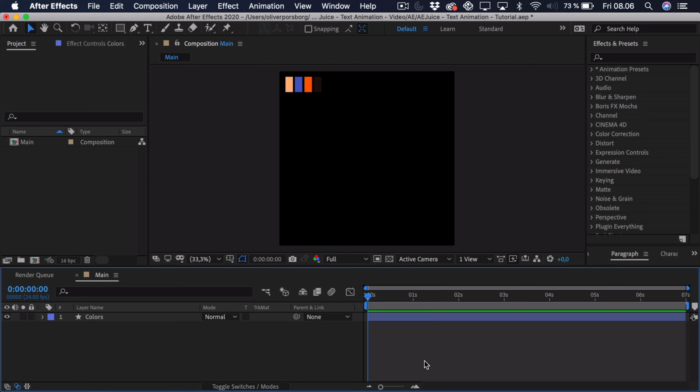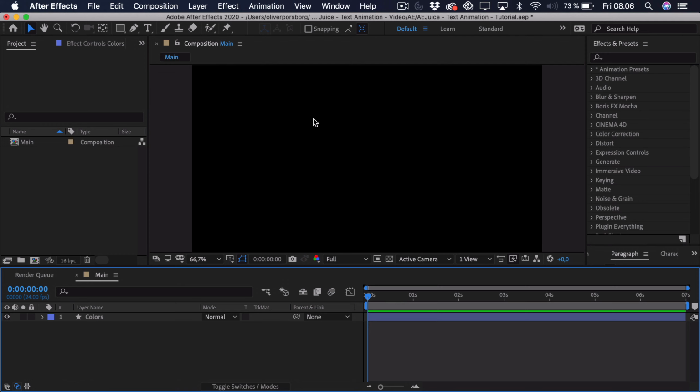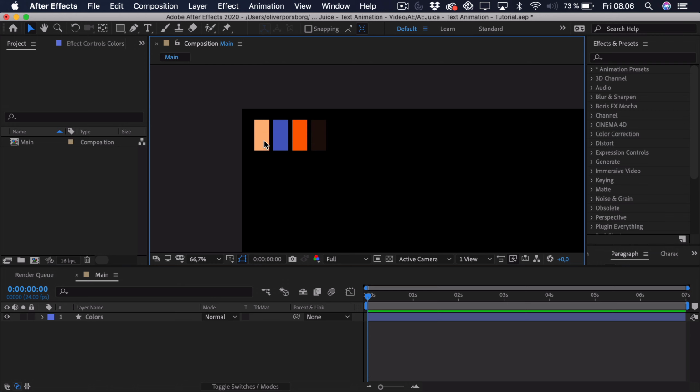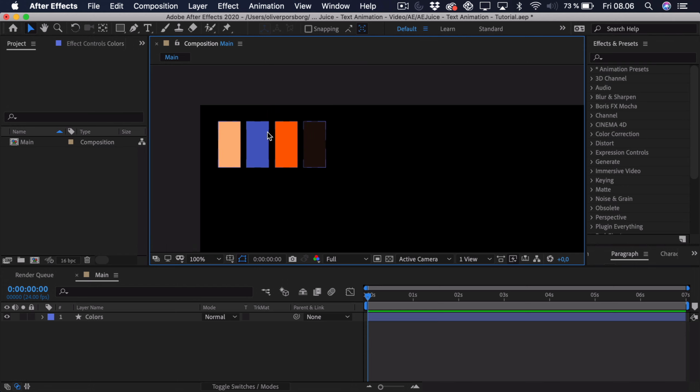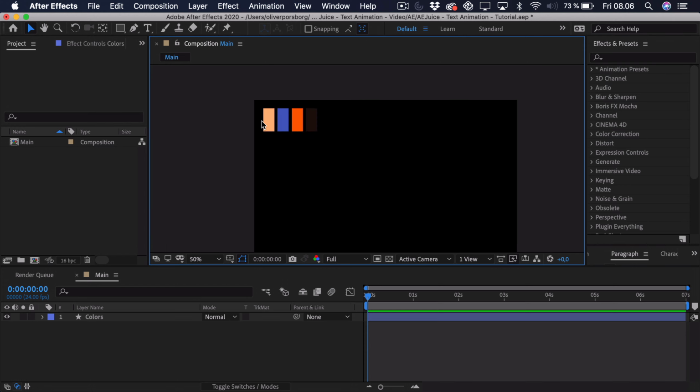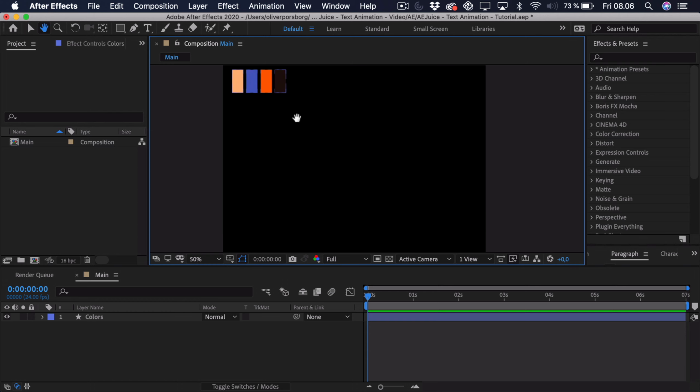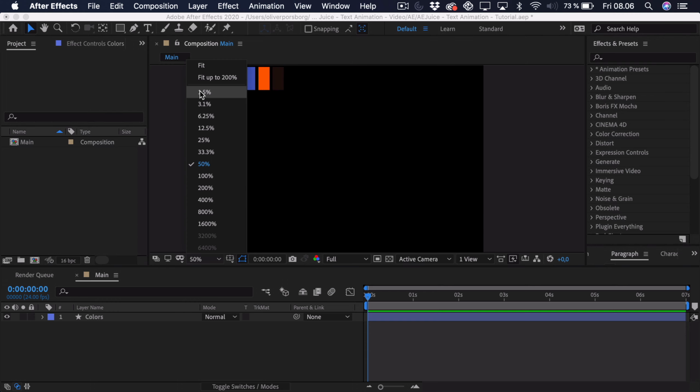So to get started, I have this blank canvas, and really all you need is a color palette. So I've picked these 4 colors. We have this sort of beige, a blue, orange, and then this brownish dark color. And you can choose the same colors as me, or you can pick your own color palette. It's really up to personal preference.